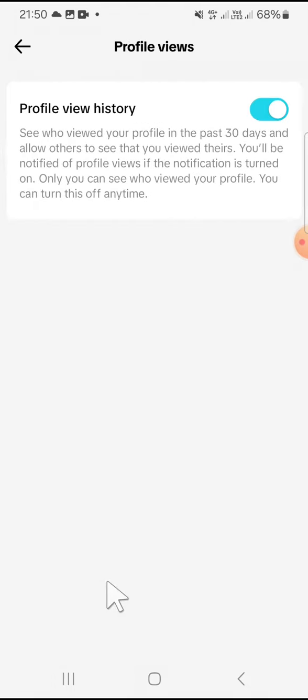Tap on this option, and here you can disable your profile view. You can tap on the circle button to turn it off. Okay, but as a consequence, you won't be able to see who viewed your profile in the past 30 days.